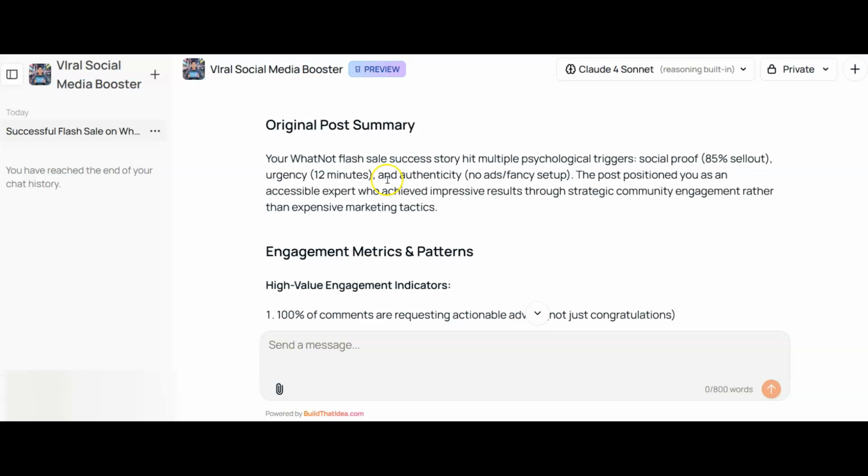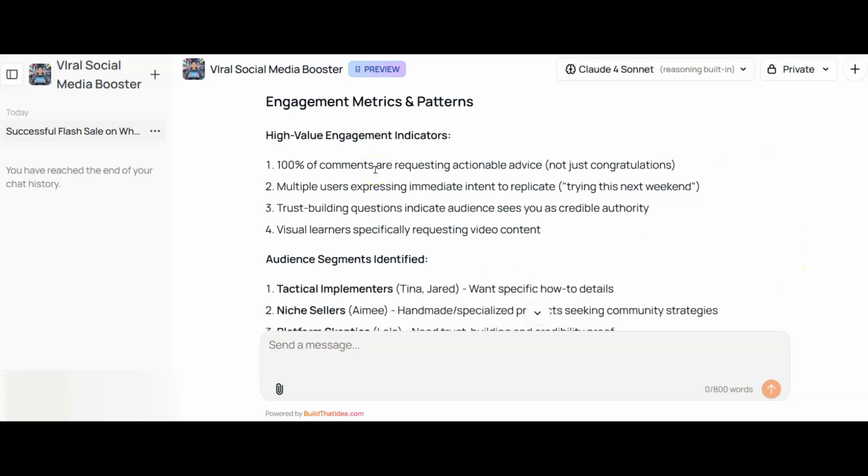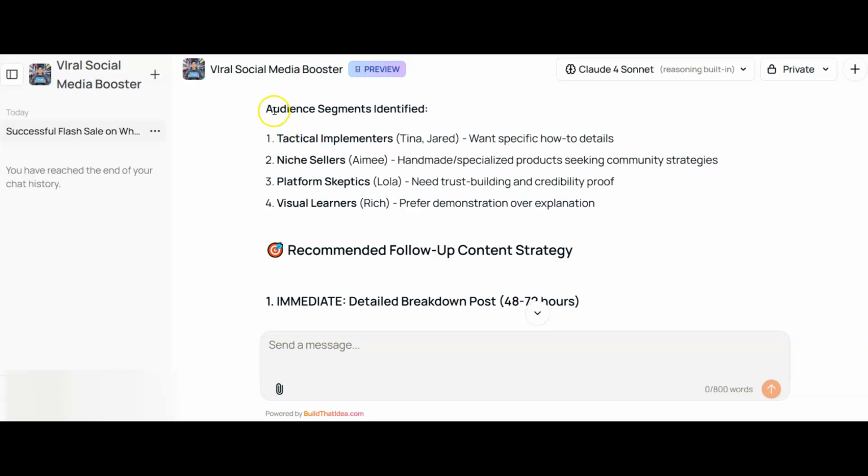So it's got an original summary, which is quite nice. We've got engagement metric patterns. So we've got some high value engagement indicators. This is the kind of stuff that I wrote into my prompt. I didn't do this actually. I just sort of briefly gave a description to ChatGPT and then ChatGPT wrote the whole prompt because I've trained it to do that. So we've got all of the breakdown of engagement indicators. We've got audience segments identified, which we can go through.